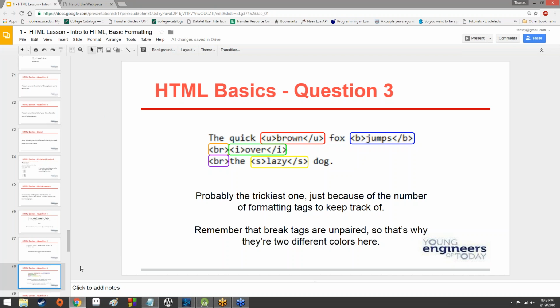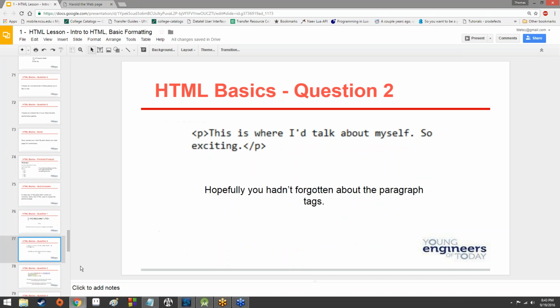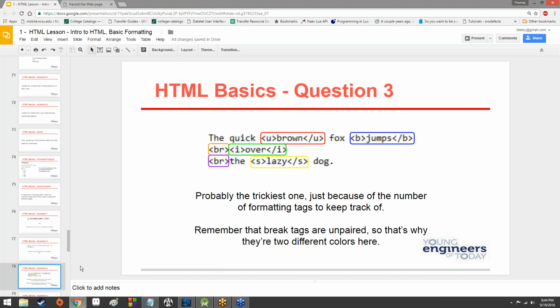Now, notice how brown is underlined, jumps is bold, over is italicized, lazy is struck through. We've got 2 line breaks there. Now, remember how line breaks are unpaired? So these are actually 2 separate line breaks, which again makes perfect sense considering the way that the text actually looks. We've got 2 line breaks. Boom. But that's one way you could go about doing it.